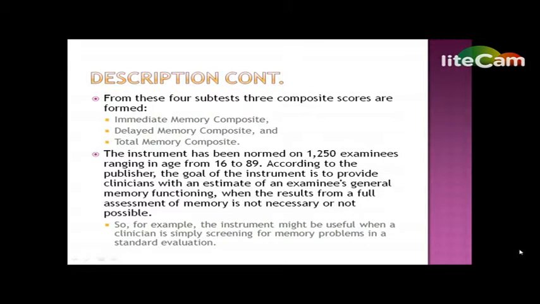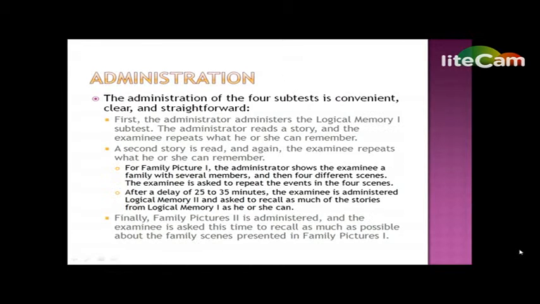So, for example, the instrument might be useful when a clinician is simply screening for memory problems in a standard or basic abbreviated evaluation. The administration of the 4 subtests is convenient, clear, and straightforward, according to the reviewer. First, the administrator administers the Logical Memory 1 subtest. The administrator reads the story, and the examinee repeats what he or she can remember. Then a second story is read, and again the examinee repeats what he or she can remember.